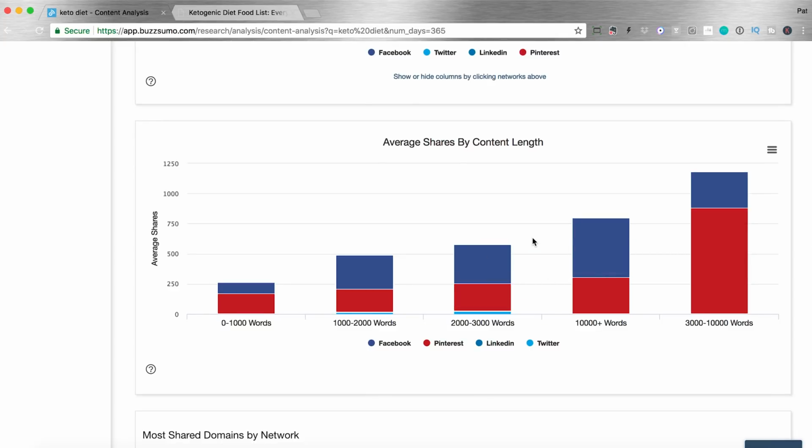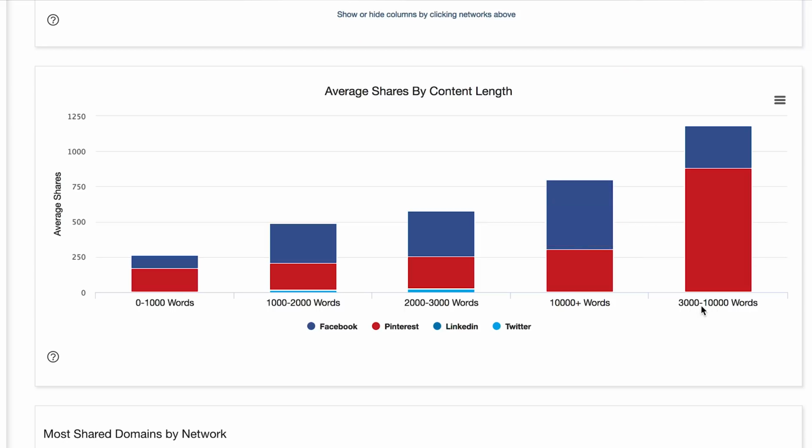If I scroll down, date published is probably not as important, but here we go: average shares by content length. This is telling me, if I want to stack things in my favor to rank and actually get shared for this particular keyword, here's the information. 3,000 to 10,000 words are getting the most shares. However, on Facebook it's actually a little bit different: it is 10,000 words or more.